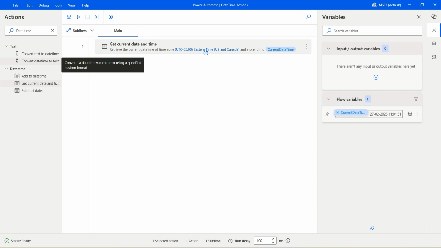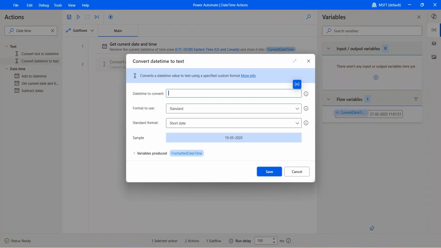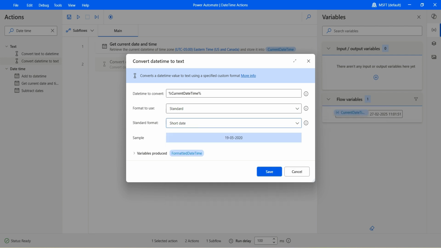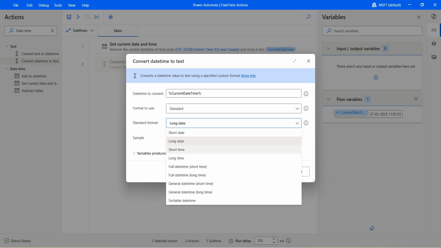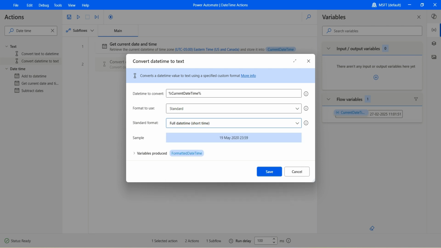Now let us see how we convert this date and time that we have got into text. So, Convert datetime to text. Datetime to convert is the current date and time that we have got. For the format to use, if you keep standard, you have an option to go for a short date, which you see here as a preview. If you go for a long date, again you get the preview. If you go for a short time, you just get the short time. If you want to use full date and time, you get the date and time. And this is just a preview, but you will get the actual value stored in the formatted datetime.